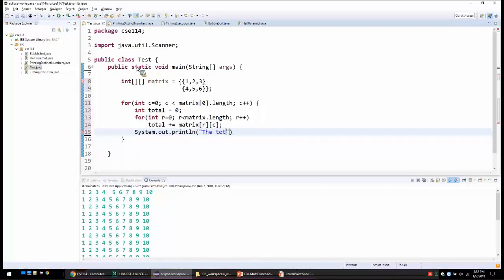Let's say the total for column is total. And we need a comma when we declare the array. So now the program is complete.